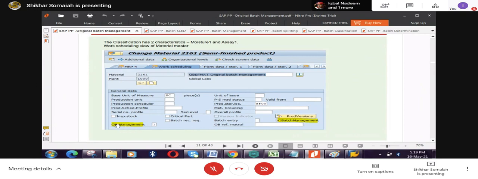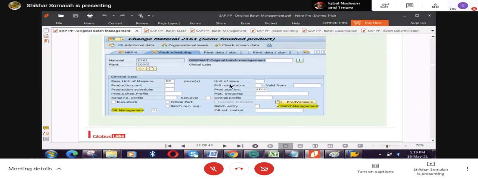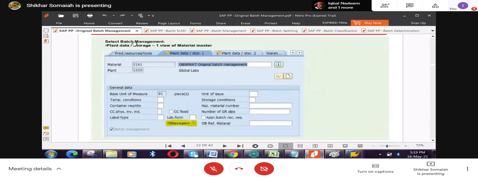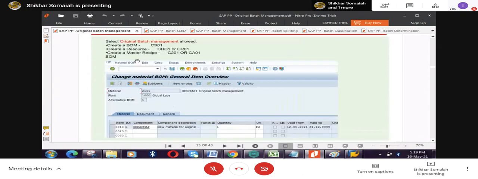This is the original batch management. It is active. One means allowed. Okay. For SFG we did this. So original batch management. Select batch management, plan data, storage location. Same is replicated, no need to enter here again. Okay, that is replicated from the work scheduling view. Select original batch management allowed.